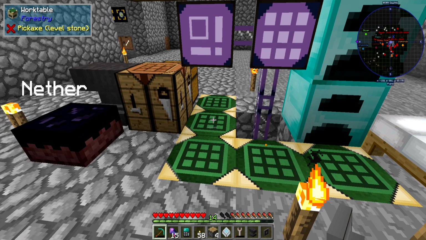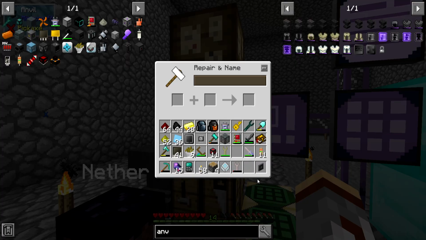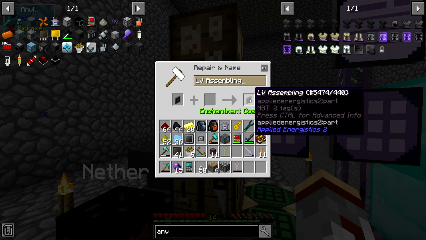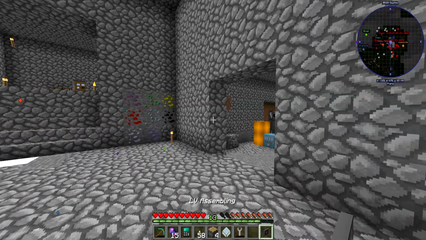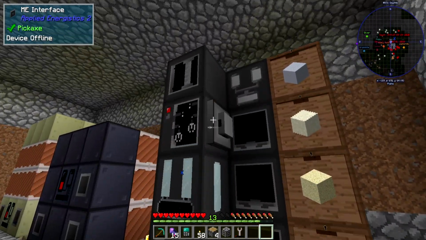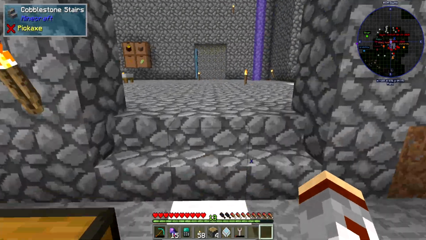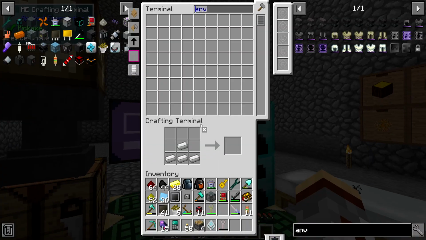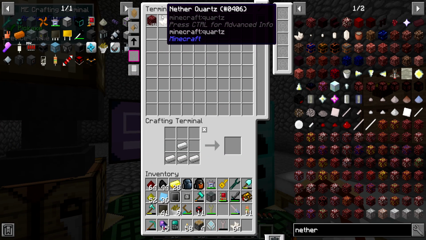But before I do anything else, I want to get an anvil. There we go. Okay, we'll put this right here. So what I'm going to do with this ME interface is name it, because if I name something like an ME interface, it will show up on my network as that name. So I'm going to do low voltage assembling. Okay, and as you can see, the name is on the interface. So we'll pop that on there.